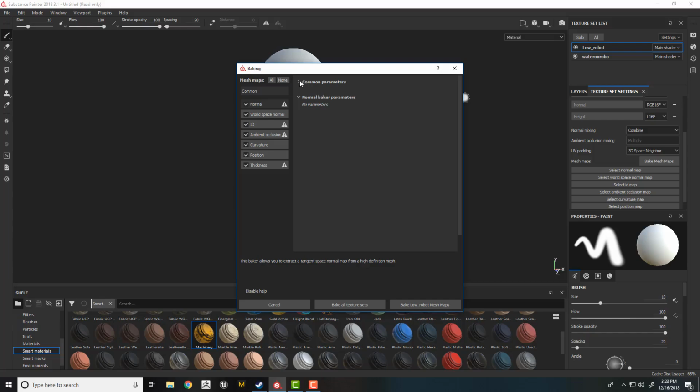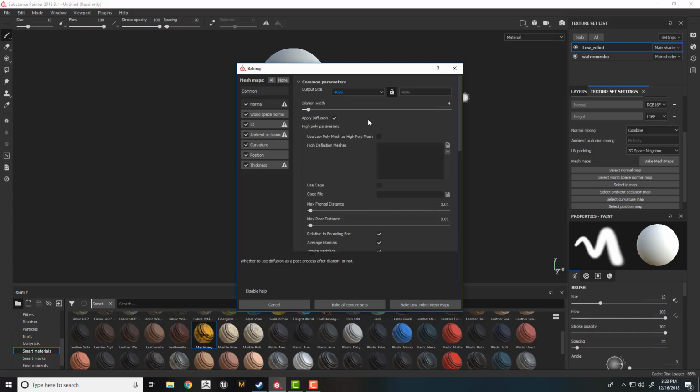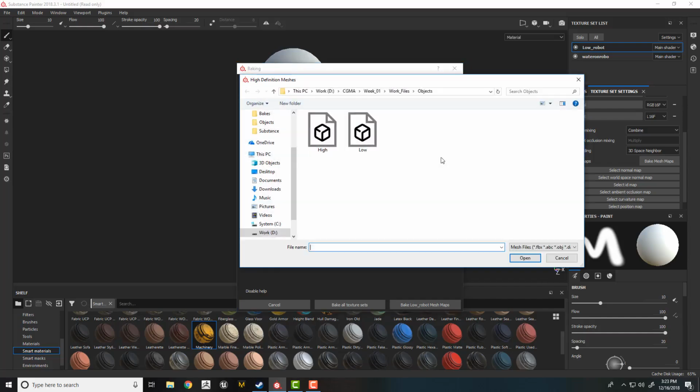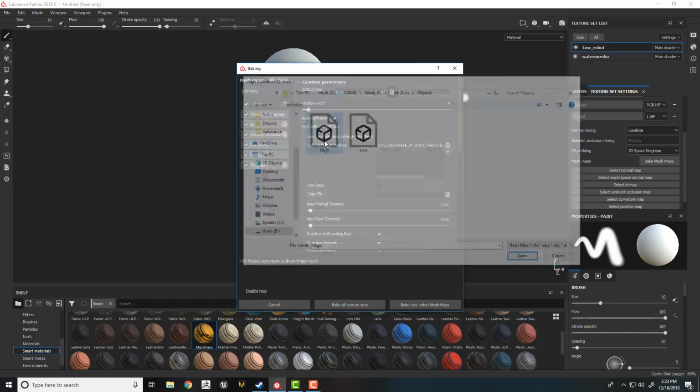Let's not hit enter. This is what Substance does when you do. Apply diffusion is fine. High poly parameters, use low poly mesh as high poly mesh. Since we are using a high poly mesh, we don't need to turn it on. Under high definition mesh, we are going to click on this guy. And this is where we pick our high mesh.